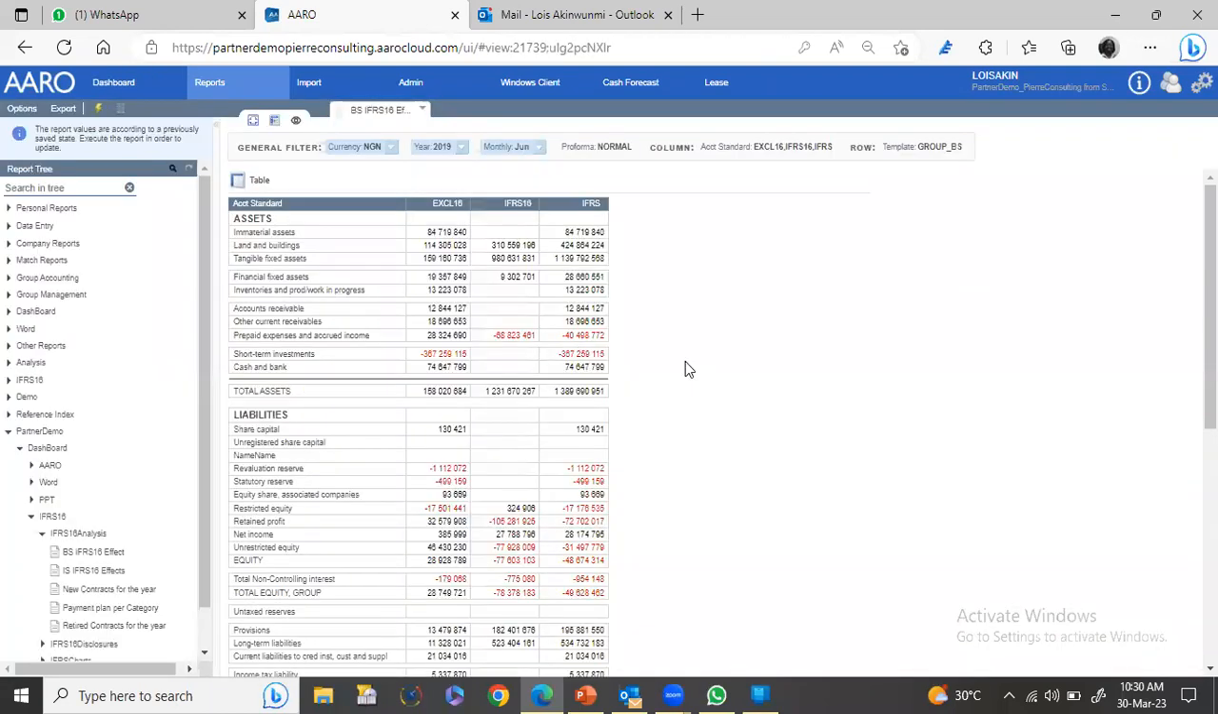So now we are in a different section of the interface of the Aaro solution, and that is the report section. In this section, it creates more opportunities for you to analyze your reports, to make changes to your report, and to create new reports. Remember, I told you earlier that you are able to see the non-IFRS 16 figures in addition to the IFRS 16 figures, because what I have is the Aaro full solution.